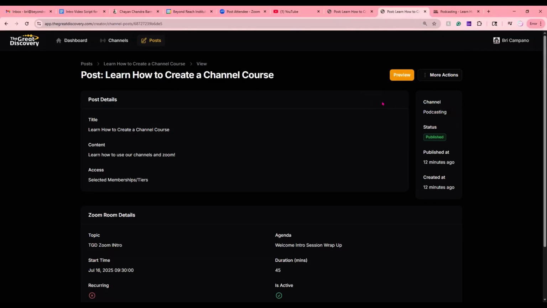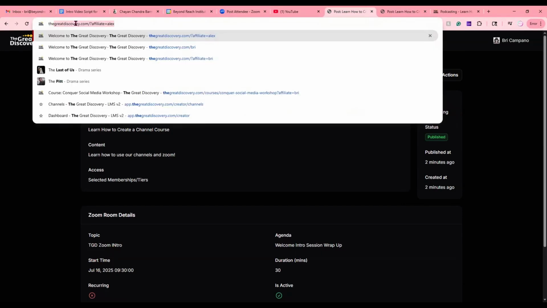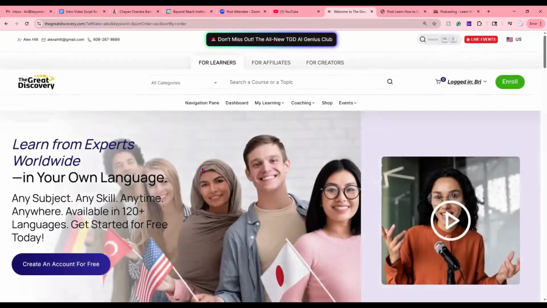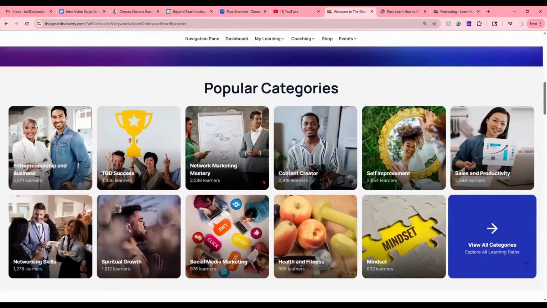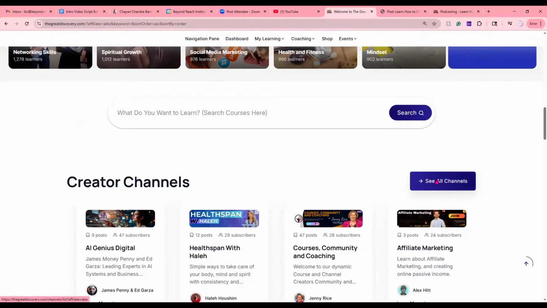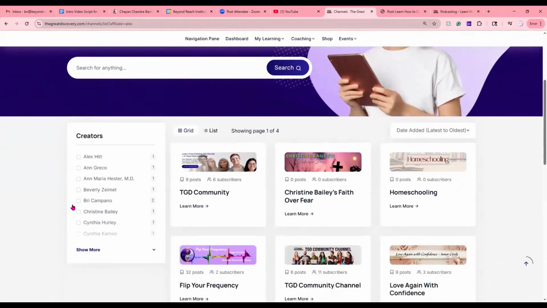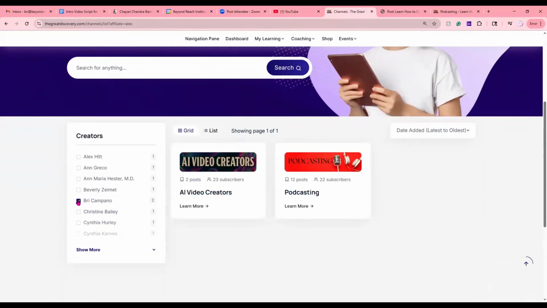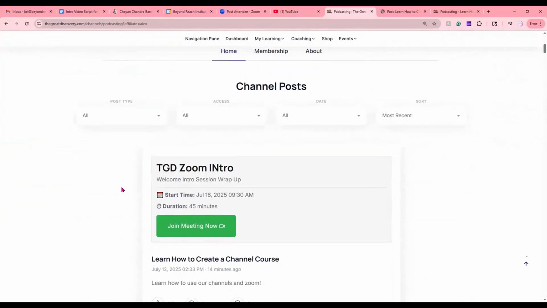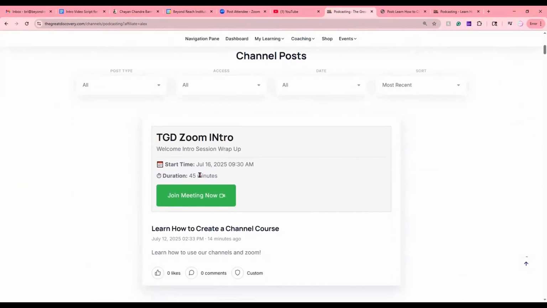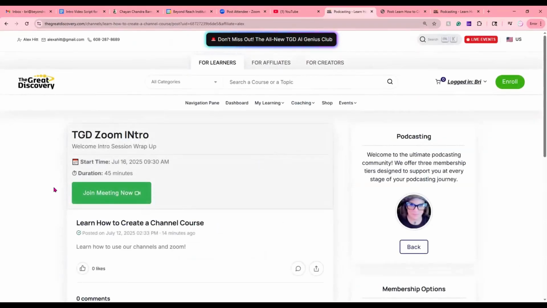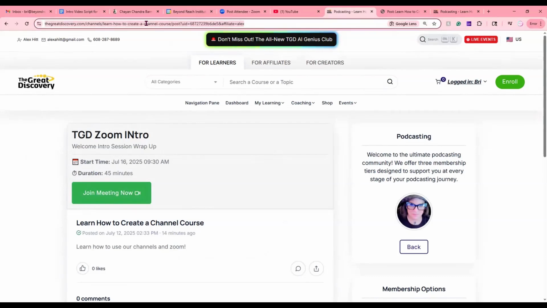So if we are here and we want to get back to the Great Discovery main website, you can go back in, you can check it out, you can make sure your changes look all right. So we go back down here to Creator Channels, see all channels, blue button on the right-hand side, scroll down, you can click your name, if this is your channel, to very simply go back to your channel that has this post. And you will see now that it says 45 minutes. Go back into that particular post by clicking on the title. And this is the link. This is the link that you will share out with people.